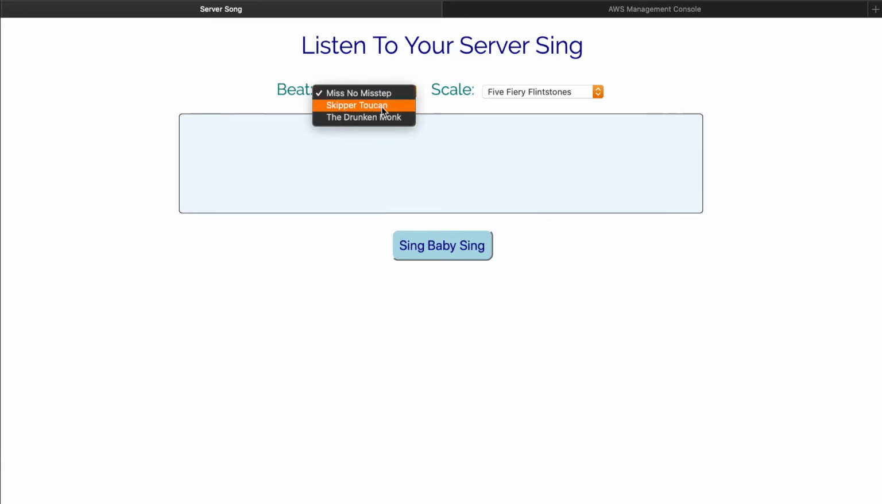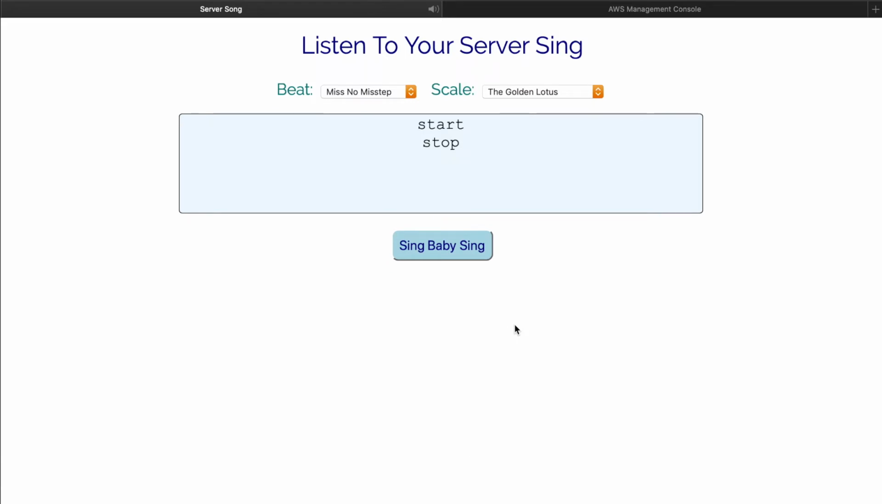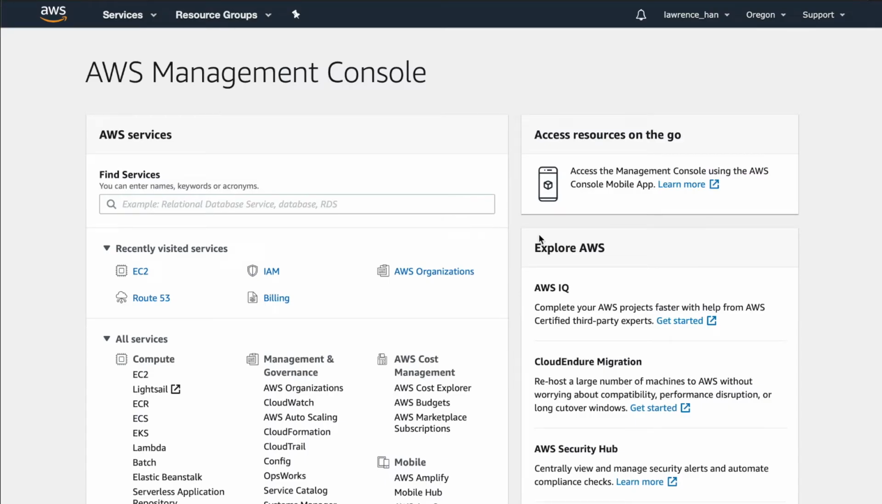So you have a setting here for beat and a setting here for scale, and depending on the scale and the beat you choose, the output of the song will change. And you have to input different words here in order to get it to sing. And so that's what that sounds like.